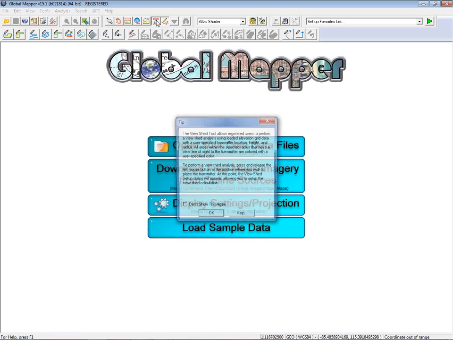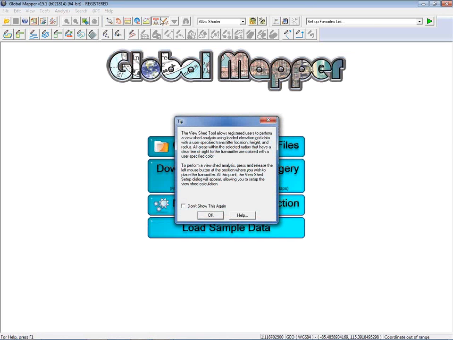And you'll see, as you choose one of these, I've just chosen my view shed tool. A tip will appear. As a new user of the software, you will be prompted with this useful information in an interactive, dynamic way. Depending on what it is you select in the software, you'll see a little tip that tells you how to perform that function.